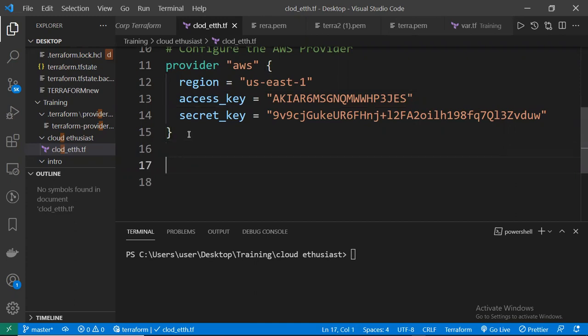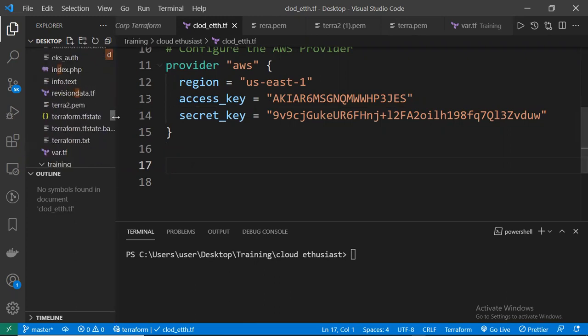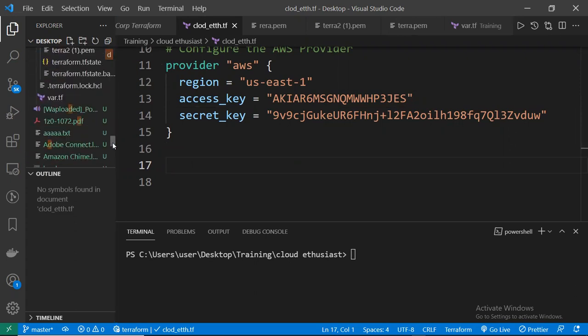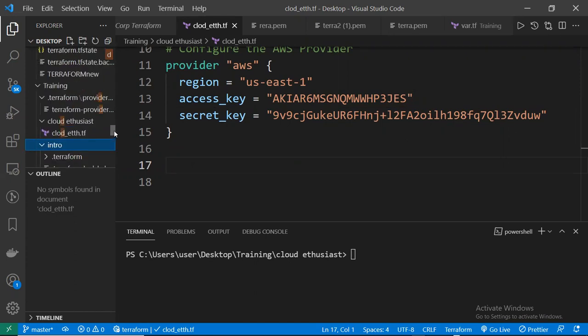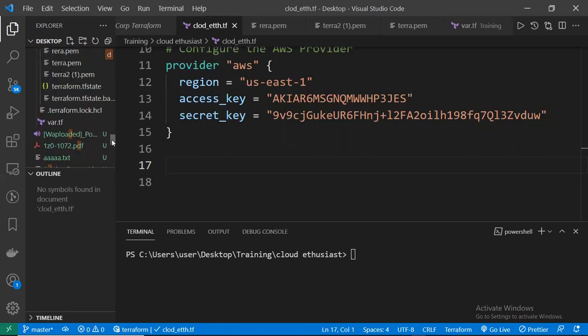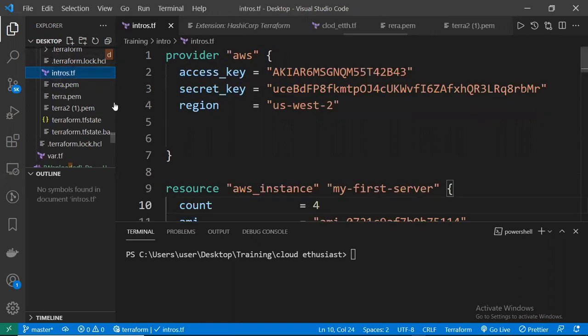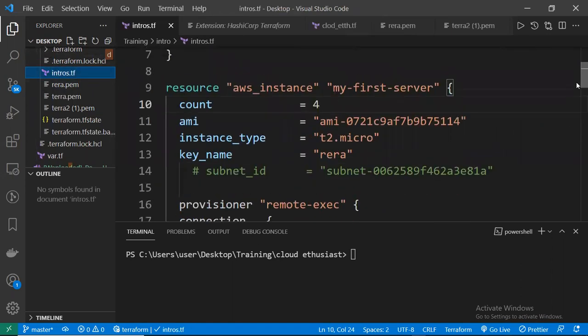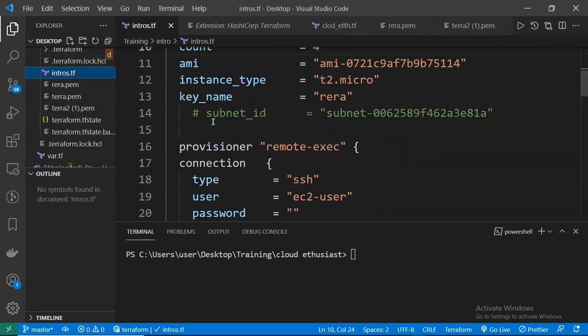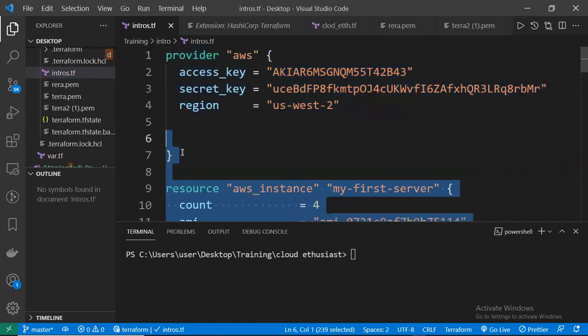So the next thing you do is ask, what do you want to do? You want to launch resources. Which resources do you want to launch? Let's do a simple one. I think there's one I was just playing with for the class, which I titled intro. Let's play with this. It's a simple AWS resource launch. Just copy here, Ctrl C.